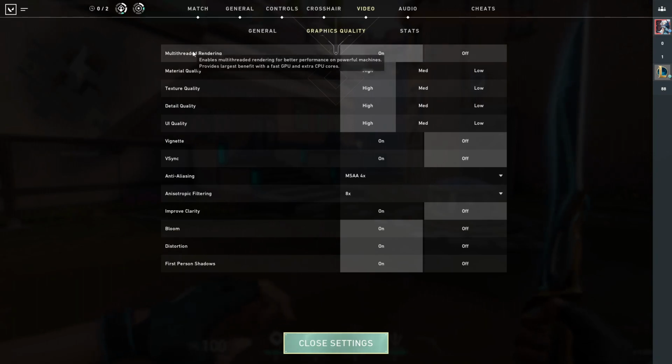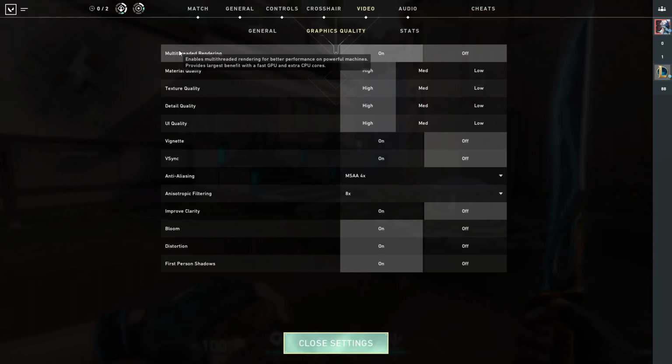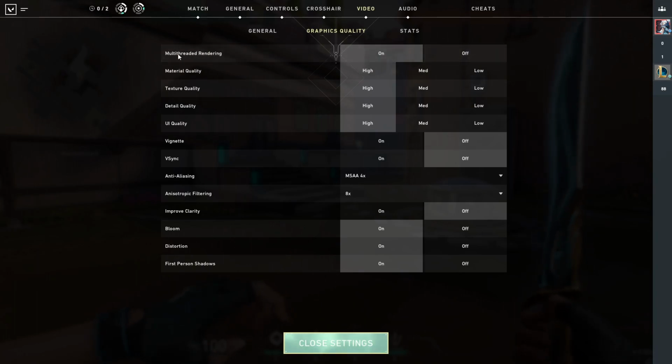Let's move over to the graphics quality. Multi-threaded rendering is something that was added recently, and you need 6 GB of RAM on your GPU for this to be here. And it basically splits up the tasks of the game between all your cores. I think this is a good setting. I have it on. It should do good. If the setting is here for you, it should be good for you because it means you have a powerful GPU and CPU.